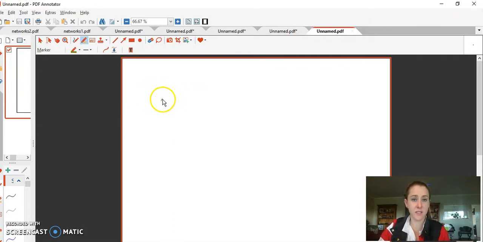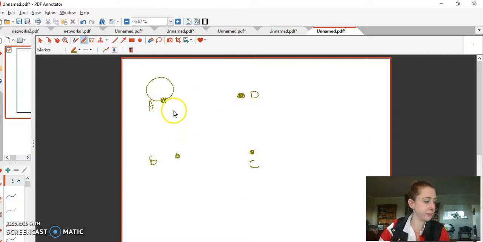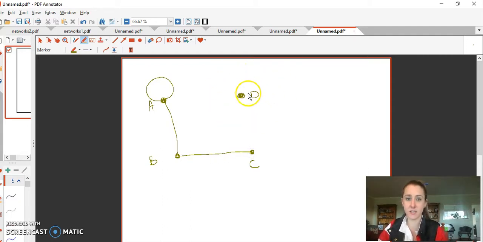So that gives us our graph. So we've got A, B and C, and then D is up here. Now I've got a loop coming off of A. Got an edge joining A and B, and an edge joining B and C. And D is an isolated vertex.